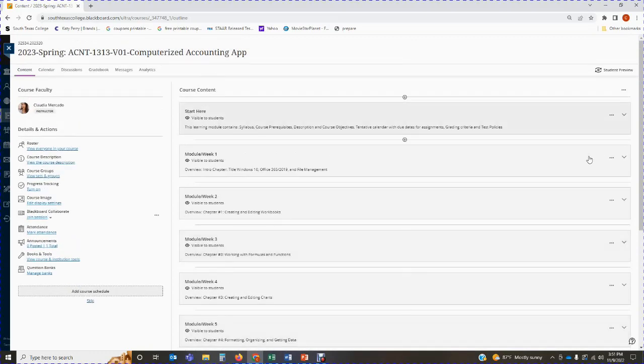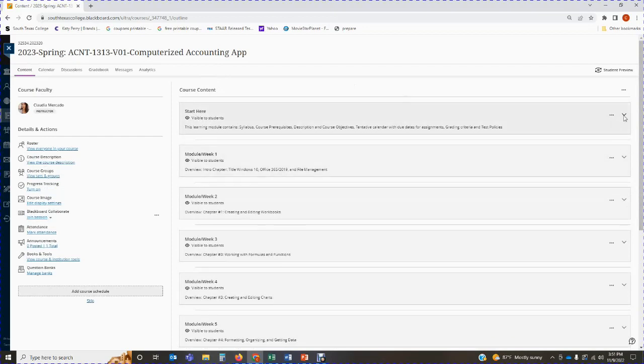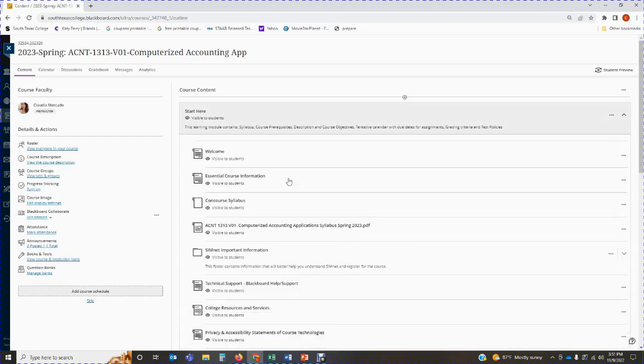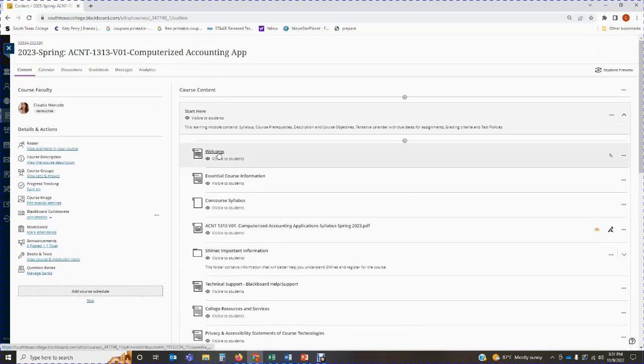Okay, so for the Start Here, you're going to click the little down arrow right there, and it's going to open up everything that's under the Start Here tab. Okay, you're going to have welcome information, and I am not going to read over all of this information with you. I want you to do this on your own time. It's there, it's available for you. I'm basically going over the structure of my class, not the actual content. If you review the information and you have any specific questions, please feel free to let me know.